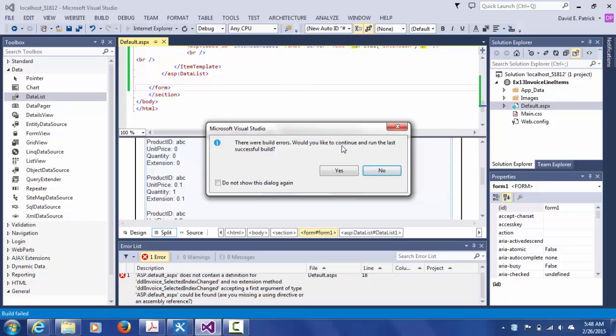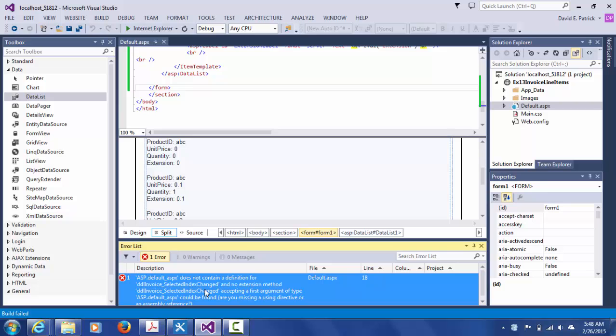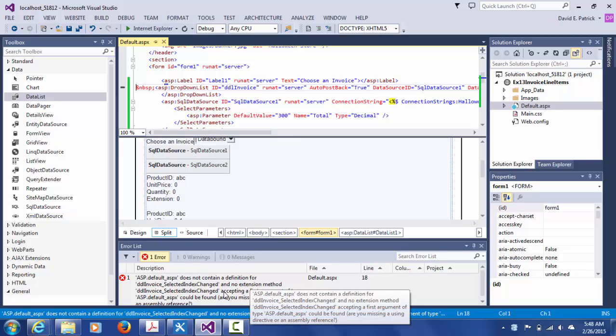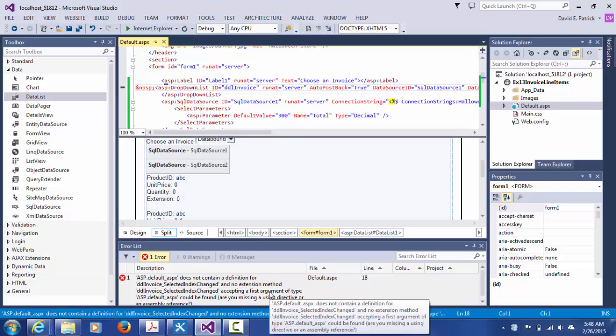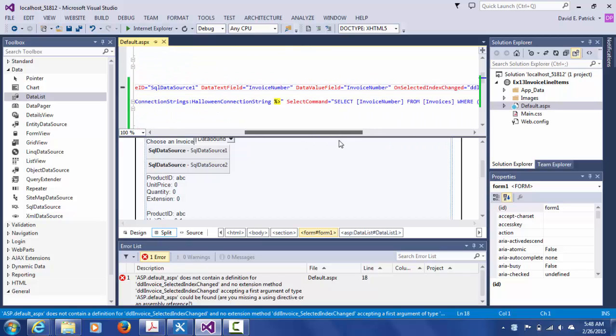Oh, I got a build error. I love a build error. So let's not do that. Let's see what the problem is. Double click on that first error, and it's complaining that I don't have a definition for selected index changed. So that's unusual. Let's look up here and see if we can spot something. Usually when the wizard generates things for you, it's pretty good about getting everything right. I didn't actually go up and change any code.